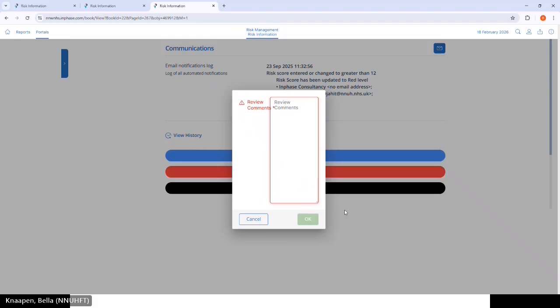During a review, the full risk assessment should be reviewed, including the risk description, causes, consequences, risk scores, controls, and actions, to ensure that these are up to date and accurate. You will be able to add your review comments in this free text box.